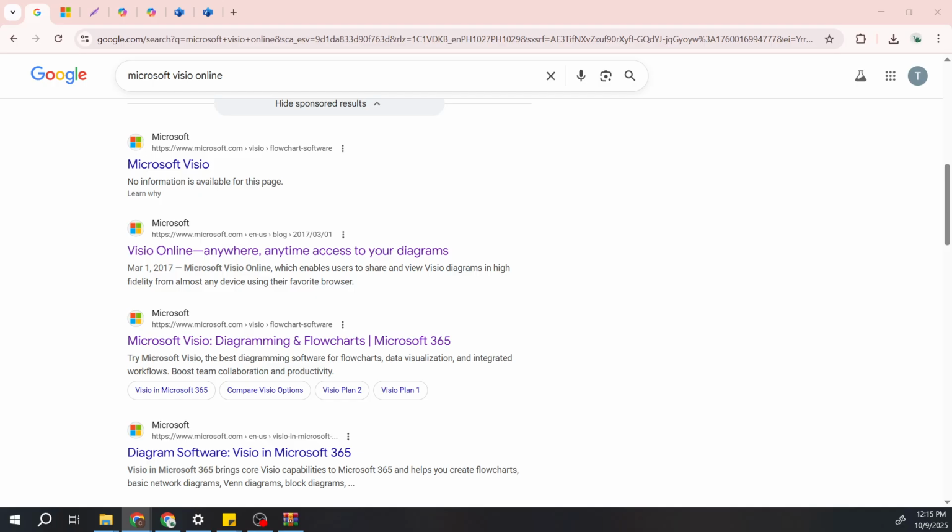First, open your preferred web browser and search for Microsoft Visio. Once you've found the official Microsoft Visio website, you'll land on their homepage. Here, you will need to click on Sign In to get started.